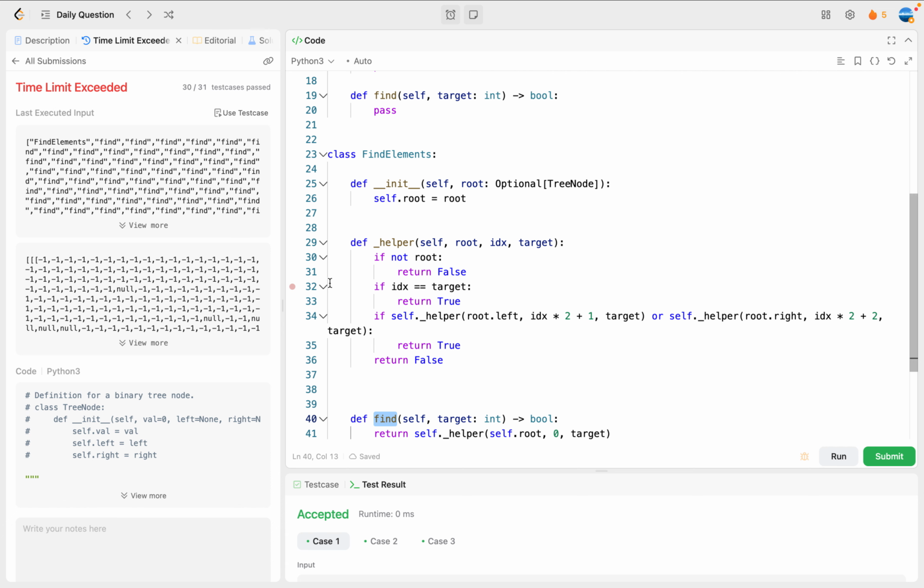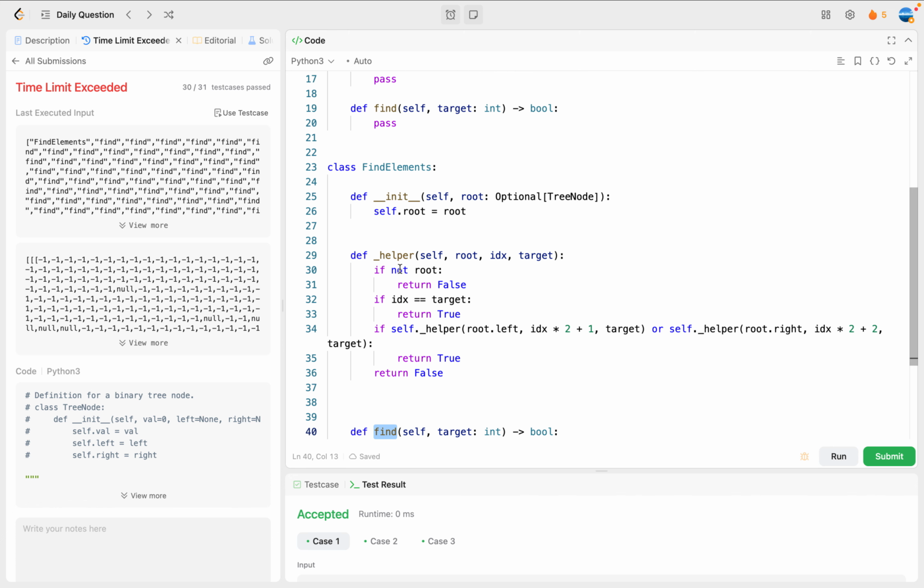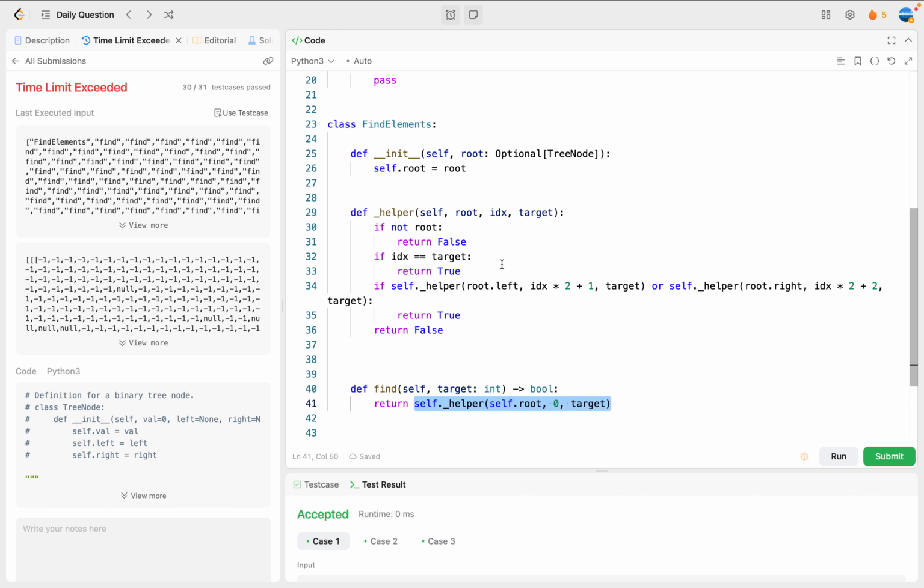So that's one potential solution. However, this does not pass. However, it tells us the essence. Here we don't need to do this for everyone. We just need to index the tree once, right? Index the tree once, and then we just need to check if target is a valid index. That's it. For this, we can use a membership check. That is, we are going to use a set.